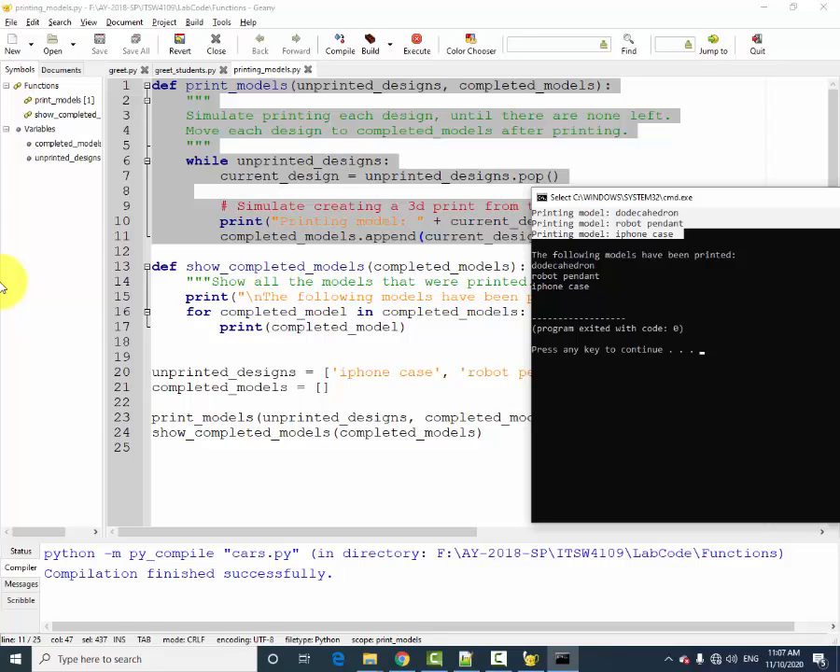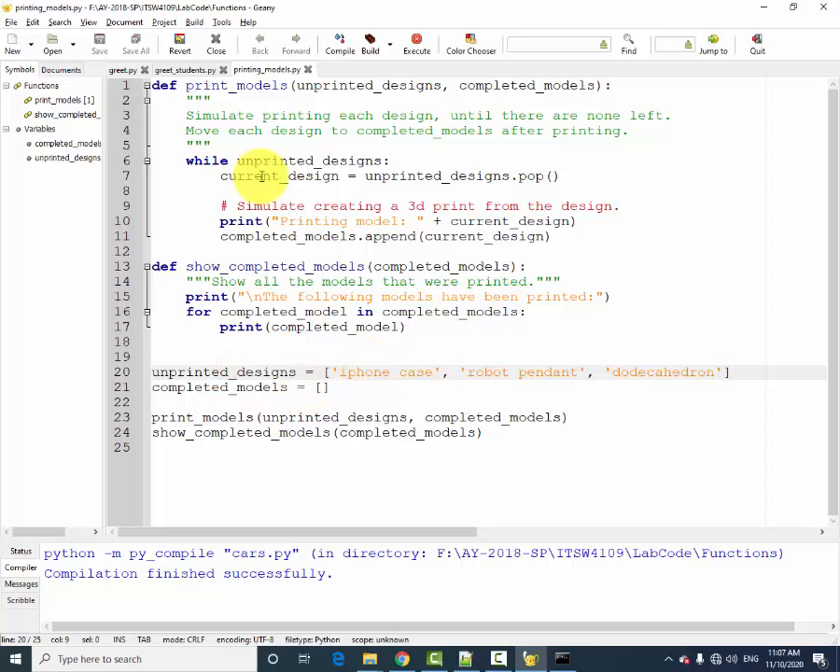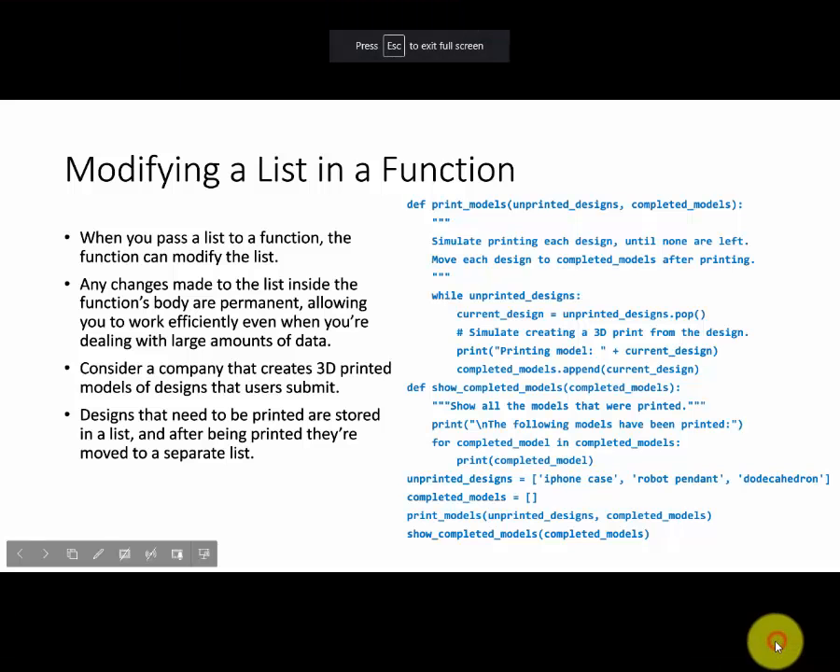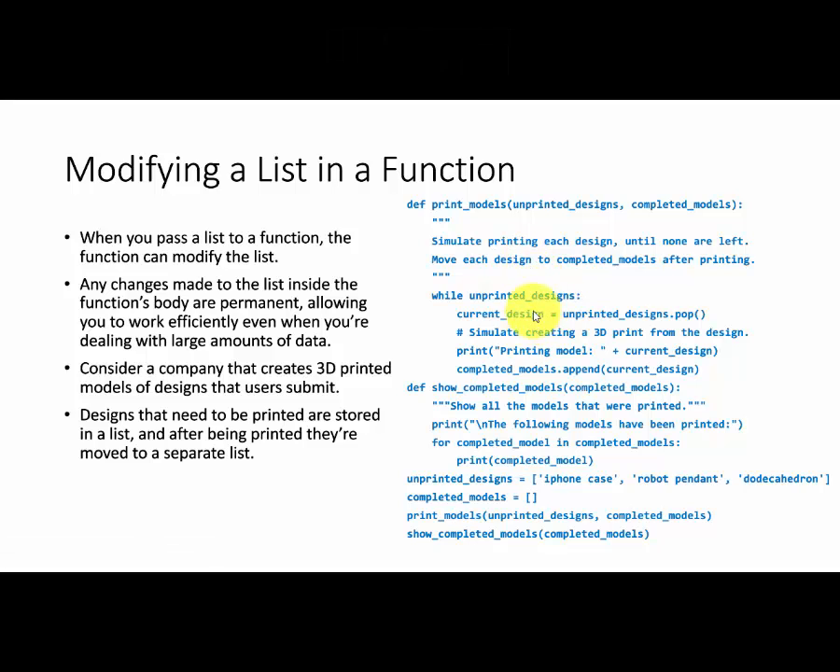Okay students, so we are modifying the list. From one list we are moving the item to another list. That is the way of modifying a list inside a function. You are passing a list, and in this while loop you are modifying the list. You are adding the items to the new list, which is your completed models.